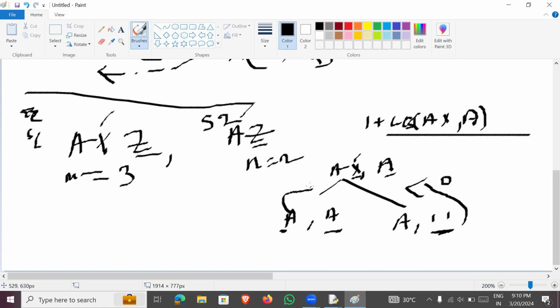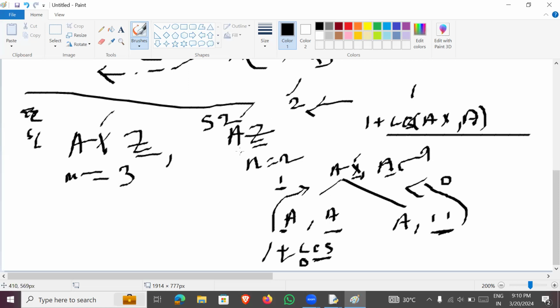Both are equal. It will add one plus LCS. LCS means it will become empty, so it will return 0, and then it will return 1. Okay. Finally, it will compare 1 comma 0. Which one is maximum? 1. So it will return 1 to this one. So this one will become 1, and 1 plus 1 it will return, means 1 plus 1 is 2. It will finally return 2. So a z, that is our value.